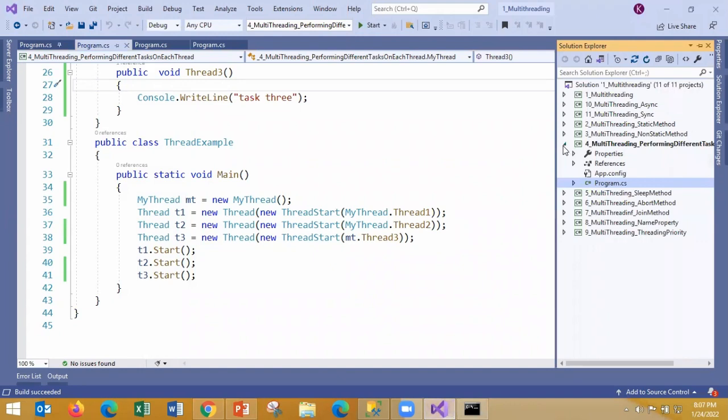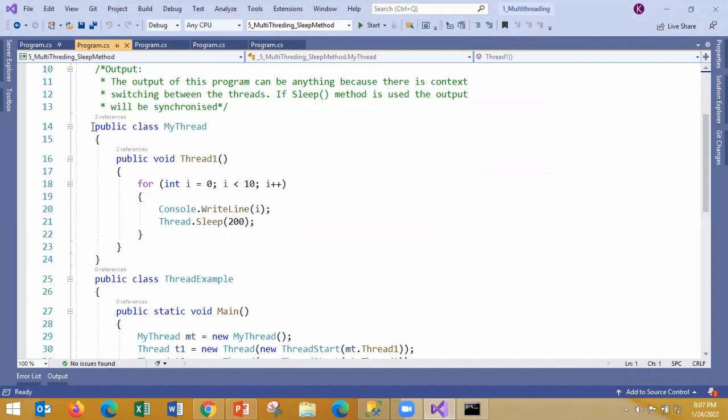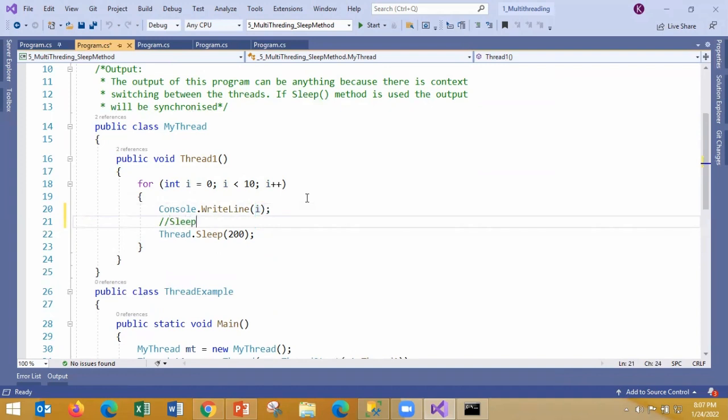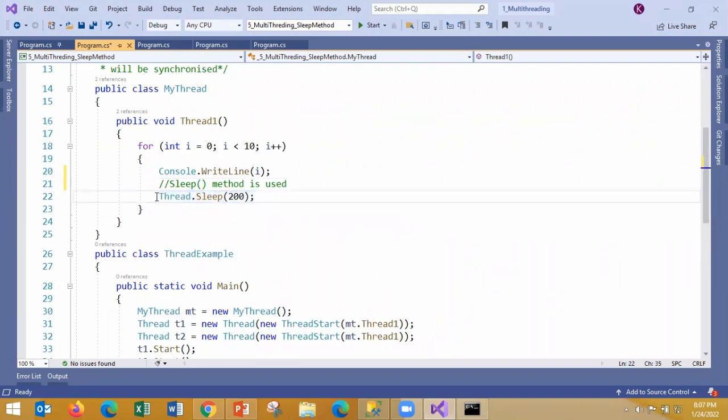If you go to the fifth one, that's your sleep method. Make this as startup. All right. So again, a class called myThread, a non-static method, and this is going to run from 0 to 9. It's going to print out 0 to 9, and here is where the sleep method is used. Here is where Thread.sleep is. You can see Thread is a class. Sleep is a static method. So static methods are called with the class name.